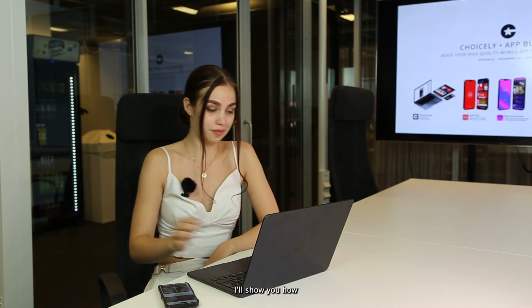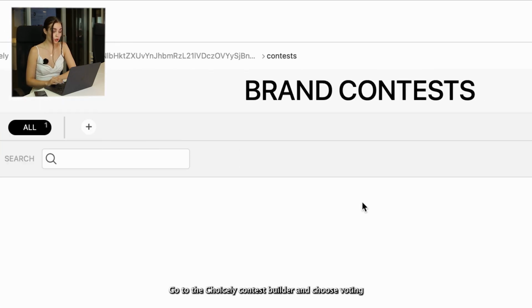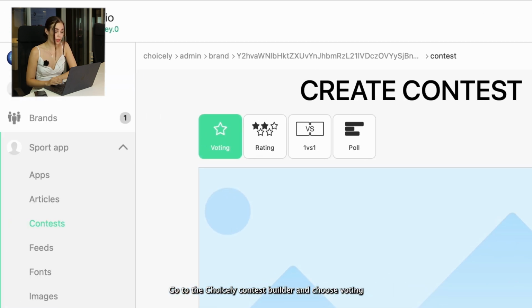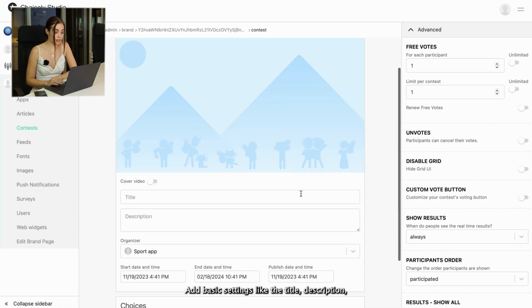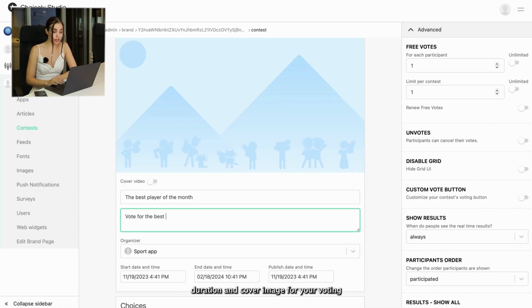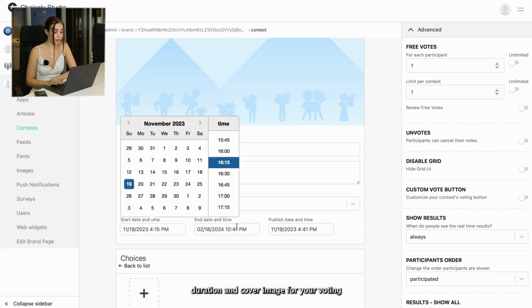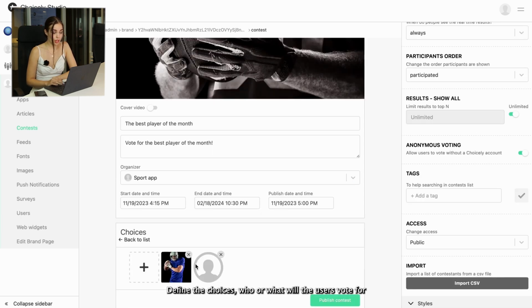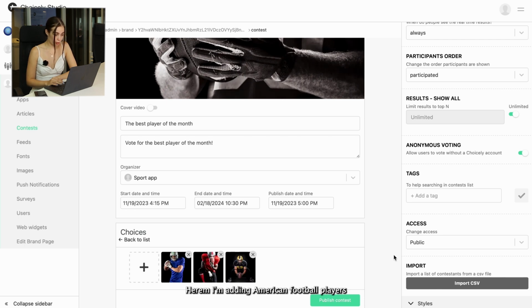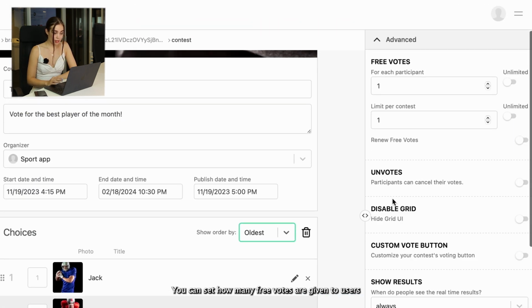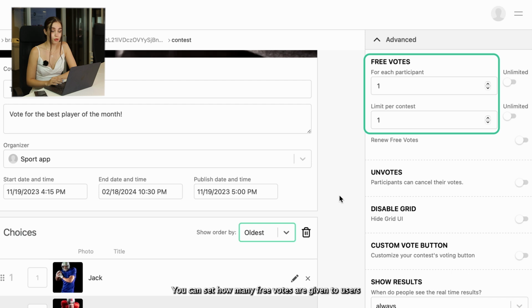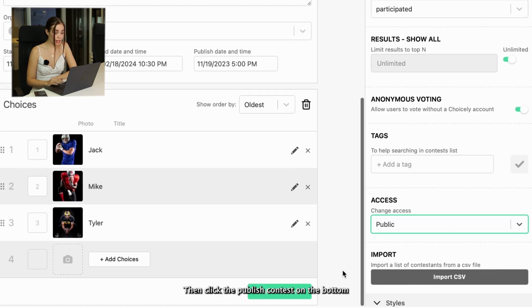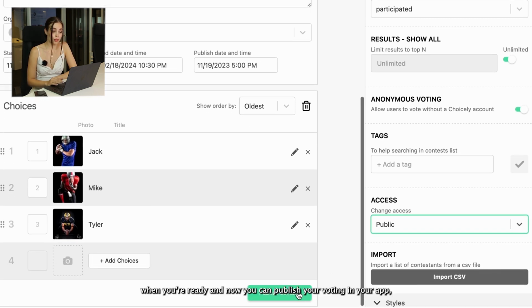I'll show you how. Go to the Choicely Contest Builder and choose Voting. Add basic settings like the title, description, duration, and cover image for your voting. Define the choices, who or what will the users vote for. Here I'm adding American football players. You can set how many free votes are given to users. Then click the Publish Contest on the bottom when you're ready.